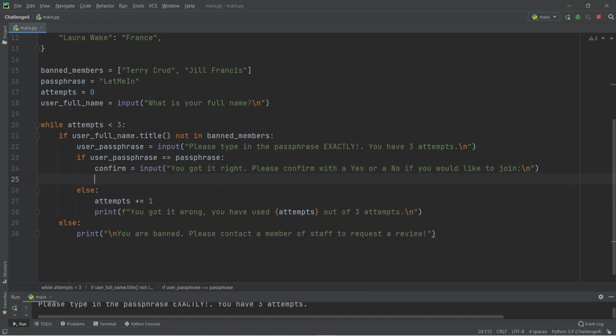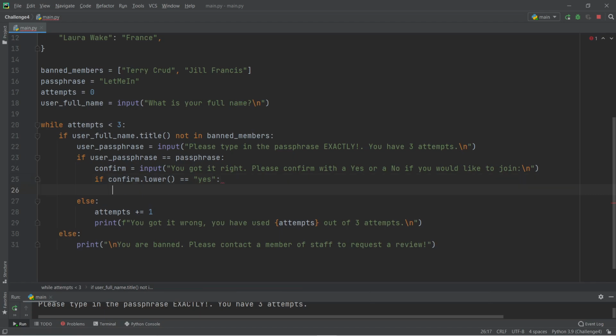So we need another if statement, because they've got two choices. They've got yes or they've got no. So we're going to say if the confirm variable, and I'm going to force it to be into lowercase, is equal to yes, then print you are in. Again, just as an example, you are in.